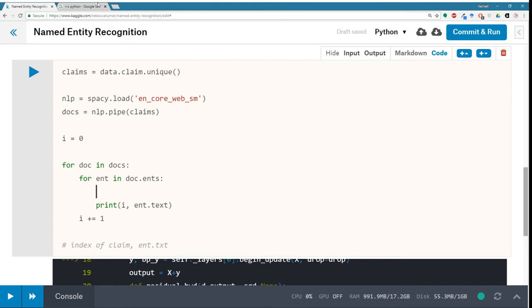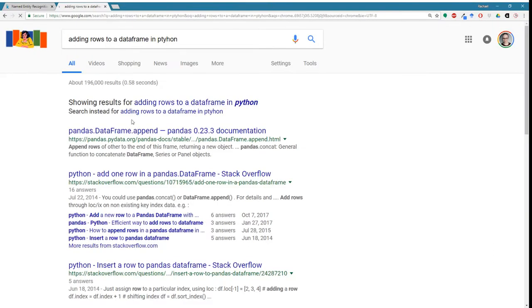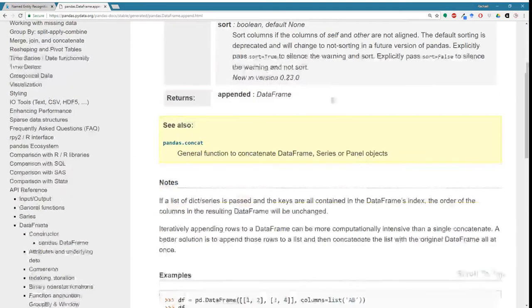Let's check out adding rows to a data frame in Python. Oh, it's .append. That's helpful. Append rows of other to the end of the frame, returning a new object. Columns not in this frame are added as new columns.